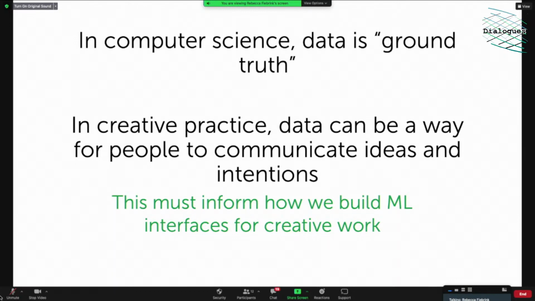The most obvious example of this is the interactive machine learning workflow that I mentioned previously, where we actually change the data in order to change what the model does. This is a big consequence of that. But there are other consequences as well.